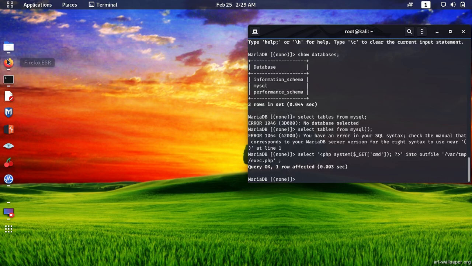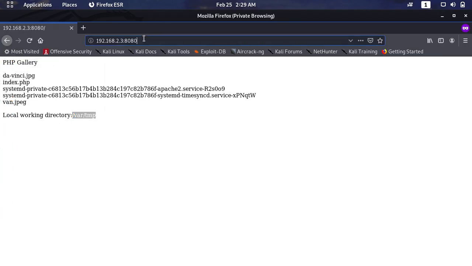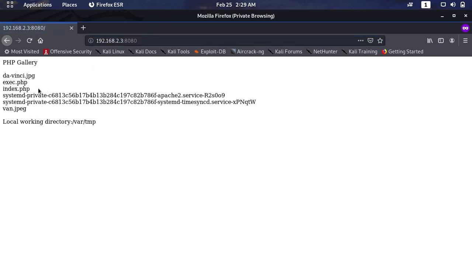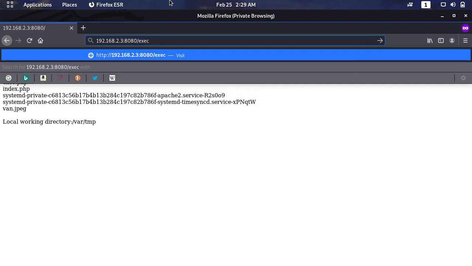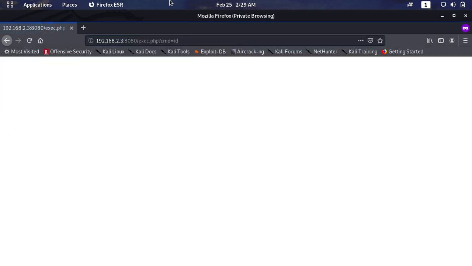So we're gonna go back to our browser and check port 8080 and we're gonna see, yes, exe.php has been inserted. So what we're gonna do is execute this exec.php, exec.php?cmd=id. We're gonna check whether it's working or not.